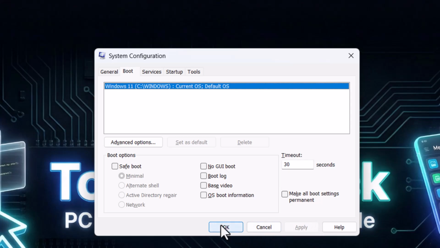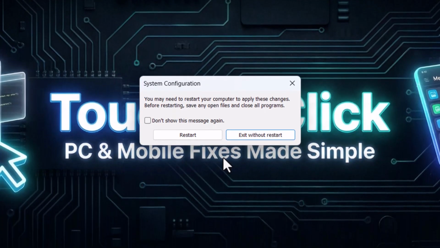Step 7. Click OK to close the window. This confirms your changes. You may see a restart prompt.